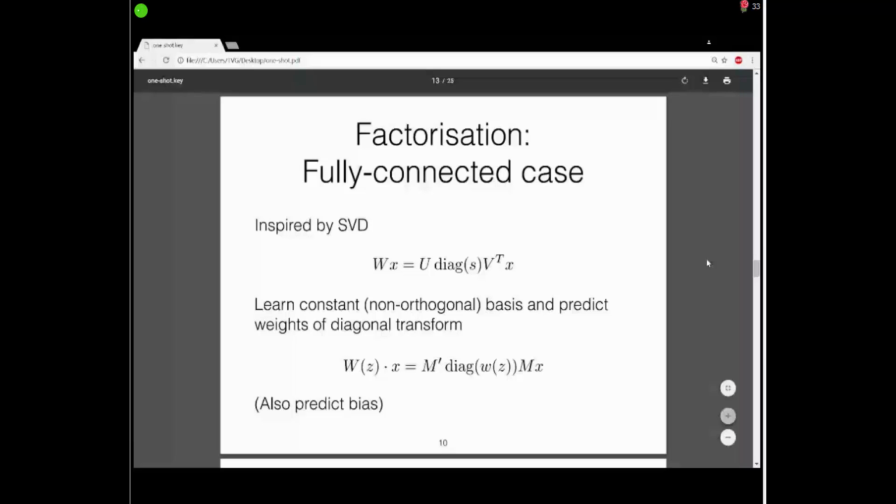And actually tricks like this have been around, so this is not completely novel, but it did serve the purpose that we needed. So the idea is if we consider a fully connected layer as W, it's just a matrix multiplication or matrix vector product. So we're going to compute W times X. And of course, any matrix W can be factorized by the SVD into a basis times a diagonal matrix times another basis. And so our idea is we're going to learn constant bases, M and M prime. So these will be parameters that we learn during the offline phase.